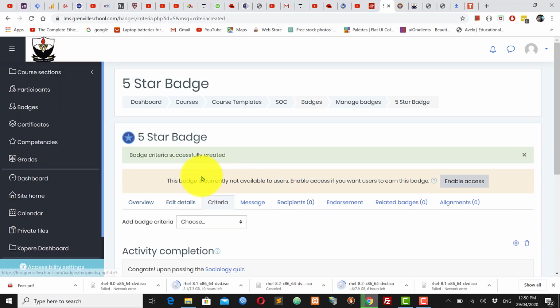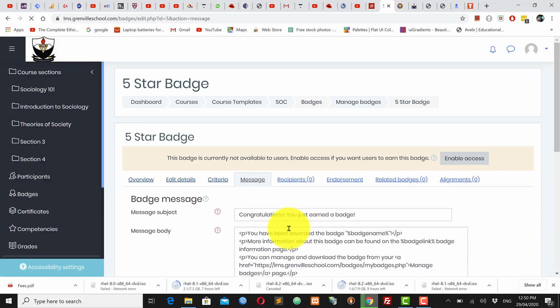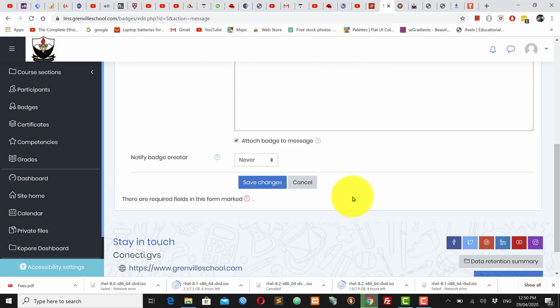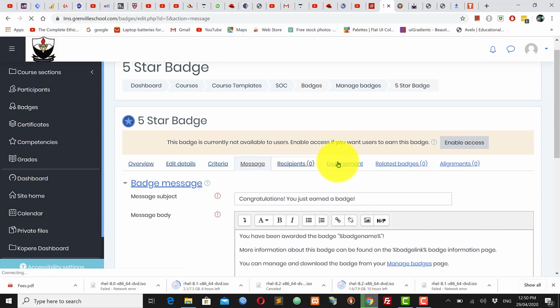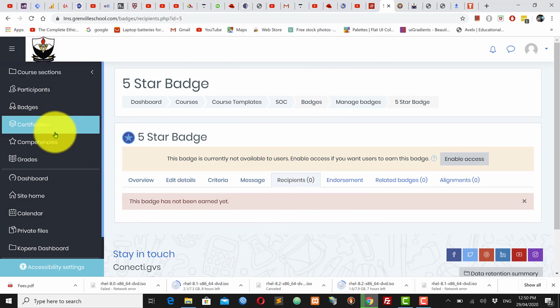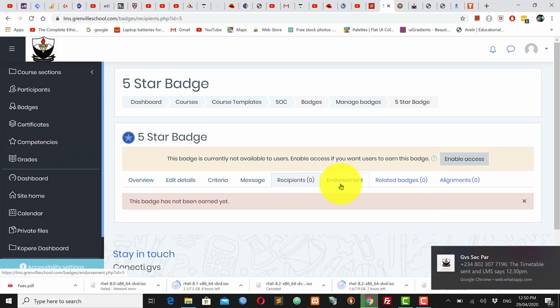Now having saved it, look at the badge criterion successfully created. Now I have another tab here called message, though they are not necessary. This is the message that will be displayed to the students. Oh, congratulations, you just earned a badge, you have been awarded a badge, sociology, things like that. So you don't need to touch anything here. Recipient is for students that have earned your badge. Because you've just created this badge, no student has earned this badge yet. So when students start earning the badge and you come to your badges, you will see students that have qualified and have earned the badge.